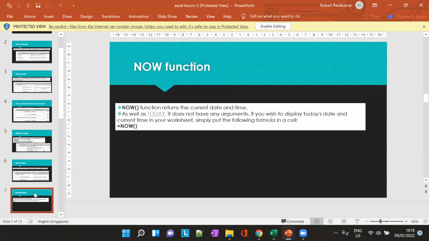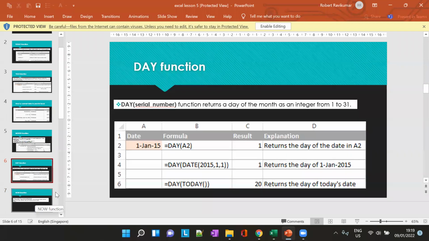Is that clear for you guys? What I taught you up to this, how to find the day, month, and year? Any doubts in this?